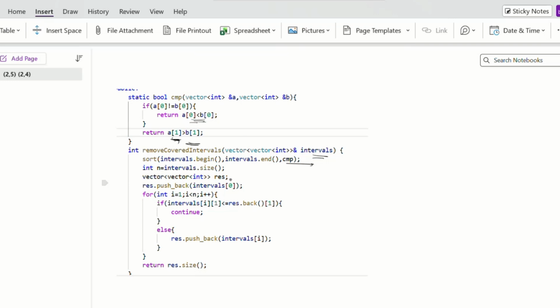Then we will store the result in a 2D vector. Firstly I push my zeroth interval directly into this resultant, and then I compare from the first index till n minus 1 index. I check if the element at the second index of the ith interval is less than or equal to the second element of my resultant vector's last interval. That means this interval i is fully covered. If it is fully covered, I simply continue; I don't need to include this. If it is not fully covered, I push that also into my result.